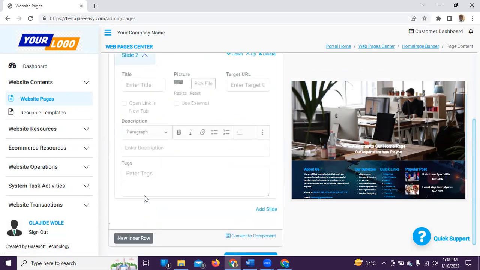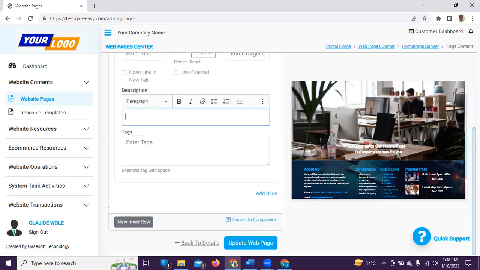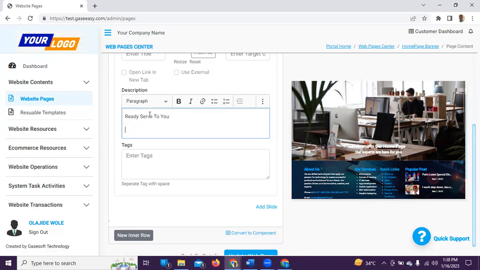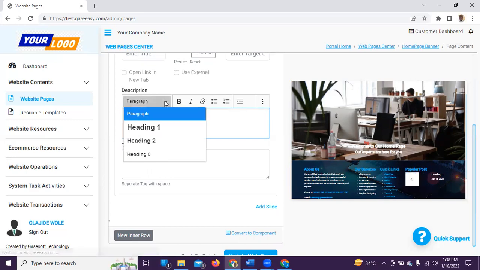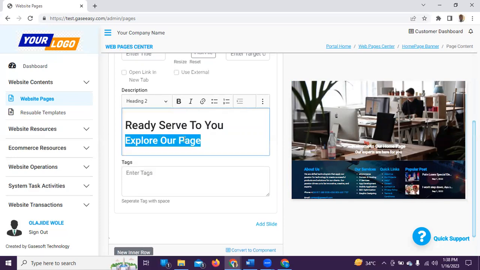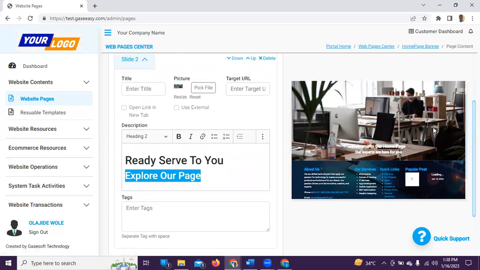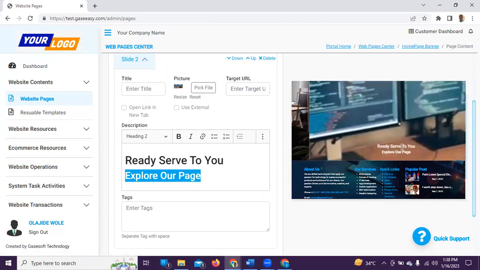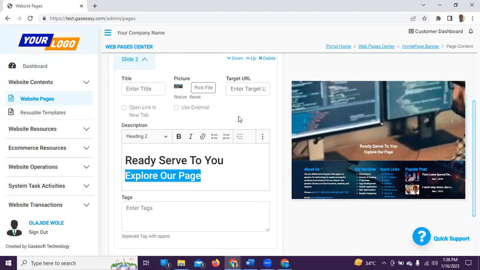So we'll do the same thing also for the second slider and call it, okay, ready to serve you. You might decide to put a caption or you might not decide to put a caption. It's dependent on you. Ready to serve you. Explore our page. So still make this also header 1. And make this header 2. Depending on what you want, whatever you want to do. So if you look at this other side also, you can see that it is carrying there, ready to serve you.